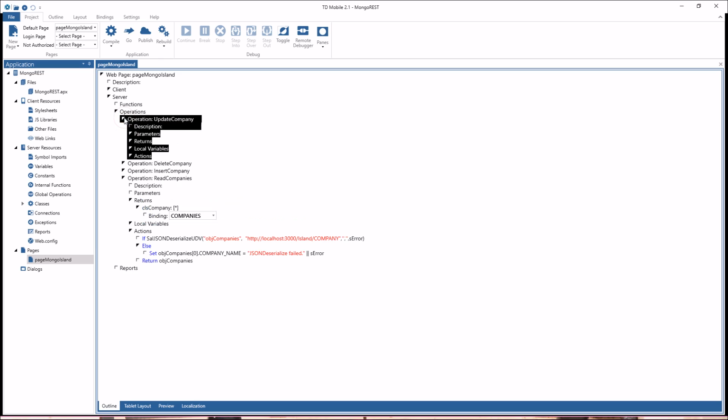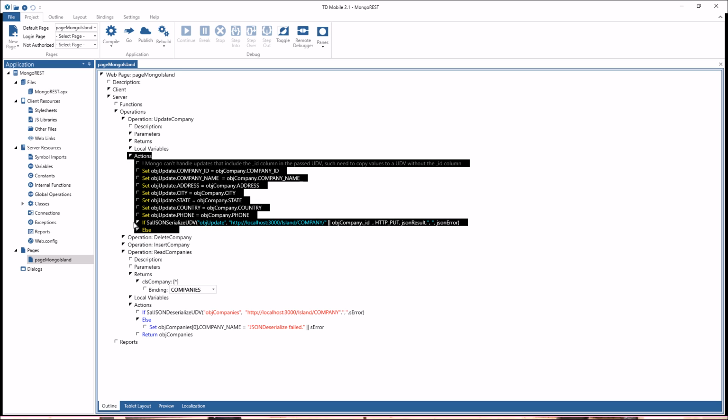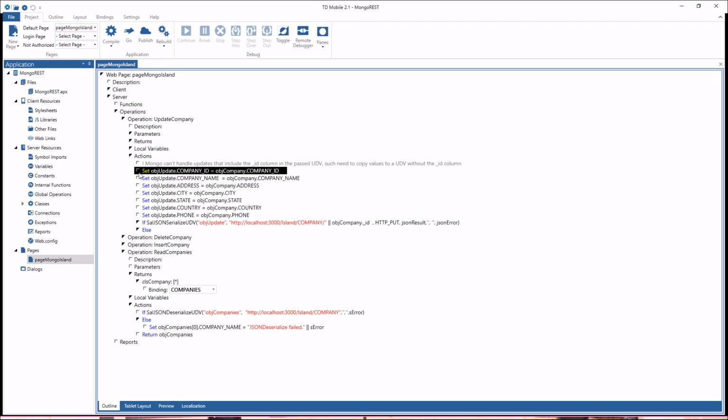The same is true for update, delete and insert. I need to do a little bit of massaging here, because the REST service I provide uses its own ID column for updates, despite the table already having an ID column. So I had to do some data massaging.